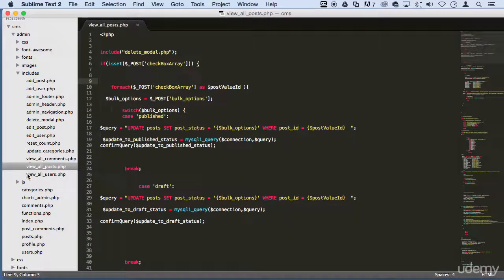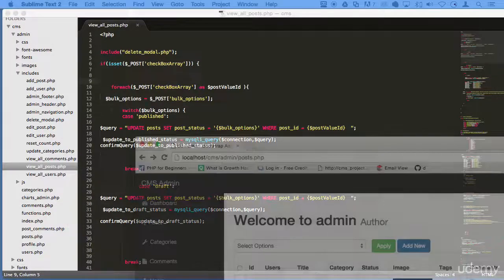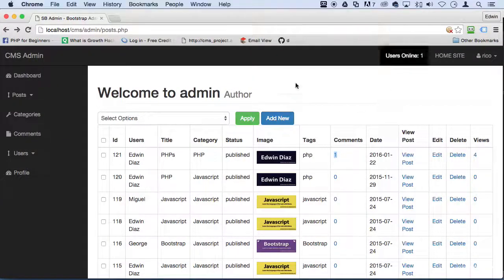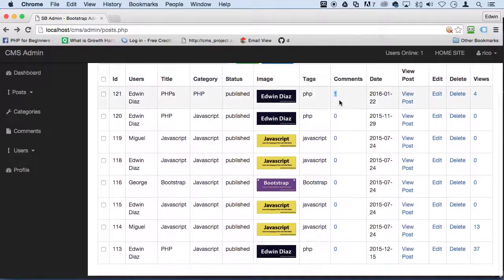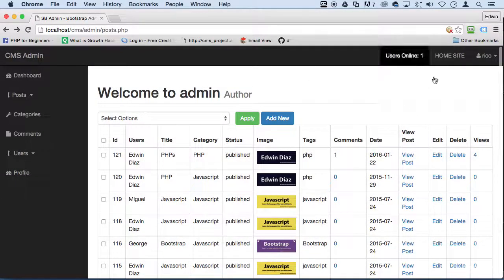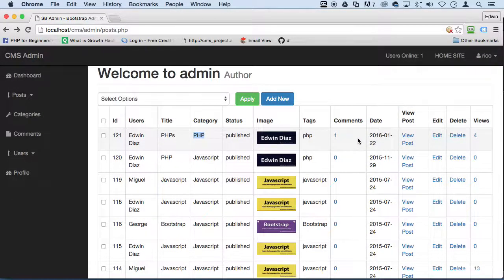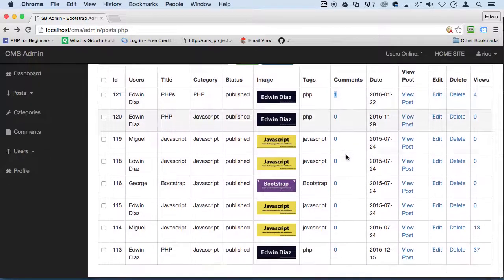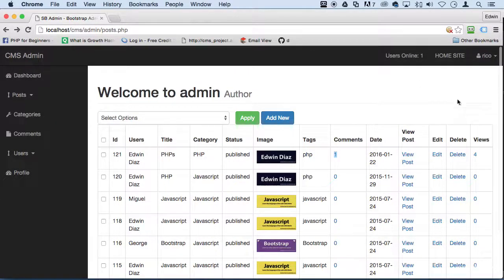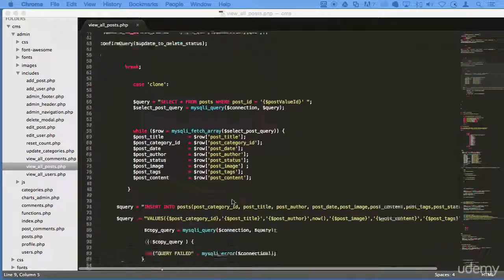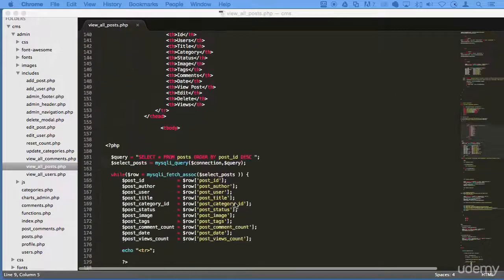If you go to your view all posts page, which is the page that we are going to be working on, right here in our back end admin page, we can see that we are displaying a lot of information. We're displaying information from the post table, the category title from the categories table, and the comments count from the comments table. So we're using a couple of tables here, but we're not joining any of them, so we have to make a different query all the time. Let me show you.